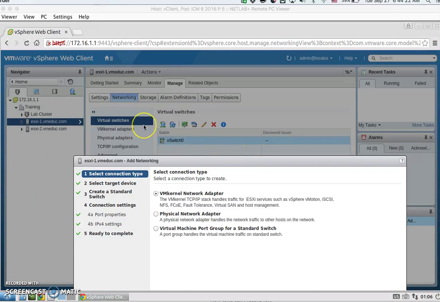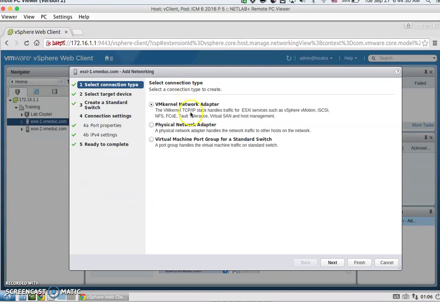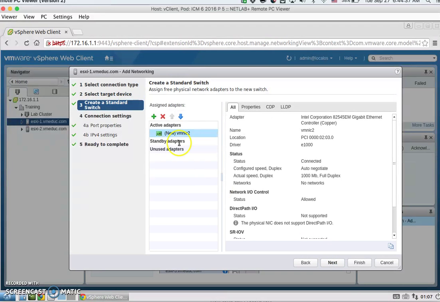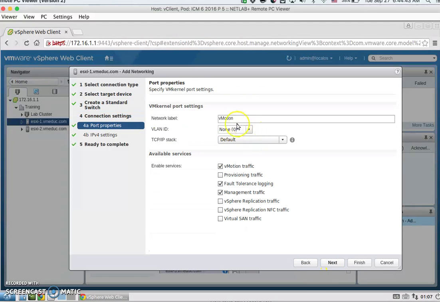Okay, so here we are under the settings for host 1. We want to manage networking, virtual switches, add networking. And let me just go through the configurations. So it's a VM kernel network adapter. We're going to choose a new standard switch. And then I added a new adapter and chose VMNIC2. And here is vMotion with a capital M. And then we're going to enable services for vMotion traffic, fault tolerance logging, and management traffic.